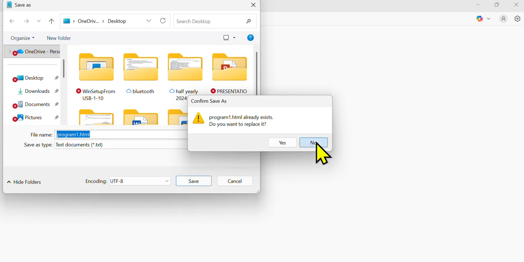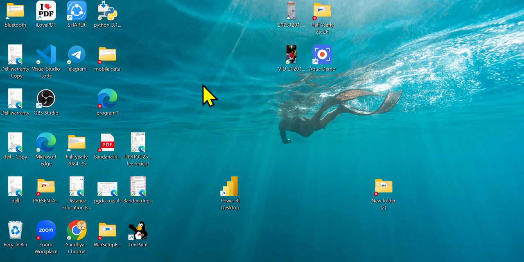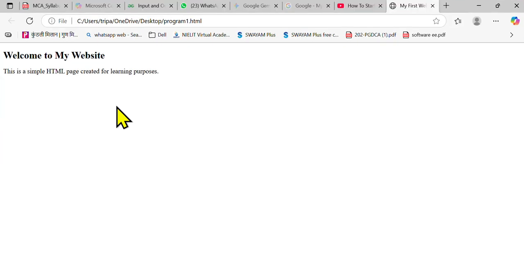Your file will be saved, and then you need to minimize the window and you can see this is program1, the file I have saved with that name. It is showing on the desktop. Now double click on the file. You will see the output. This is the heading and this is the body content.